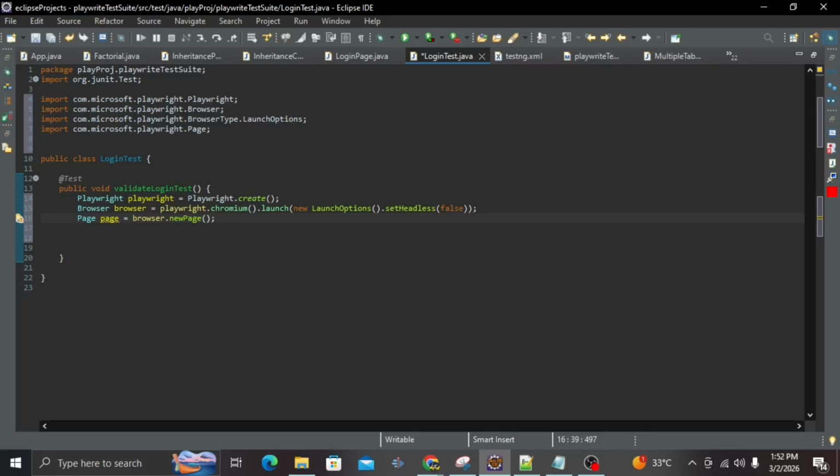Then we have the Playwright engine instance. With the help of that Playwright engine instance, we are creating a browser instance. With the help of that browser, we are creating another page. Using this page variable, we can do whatever things we want.